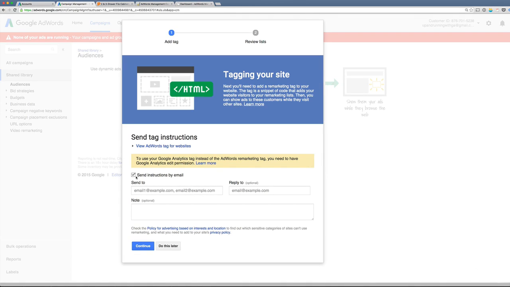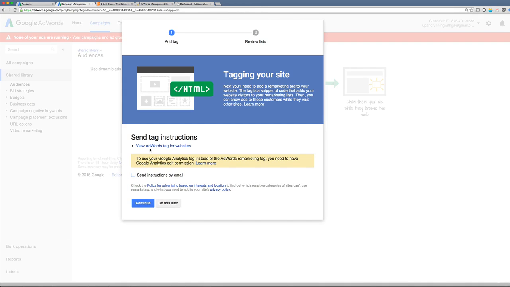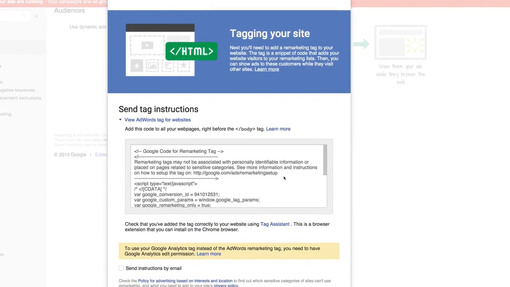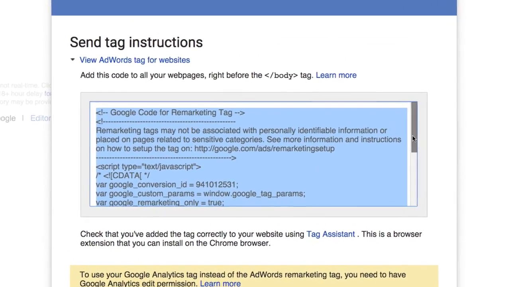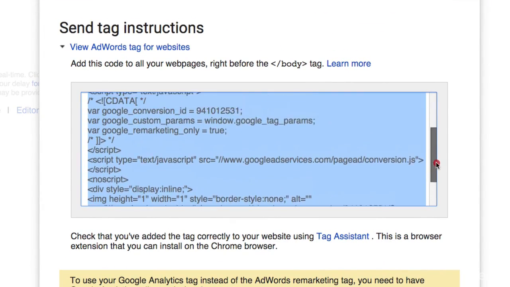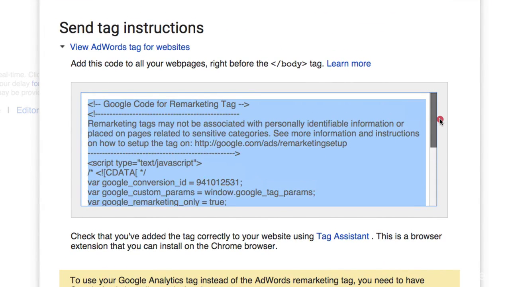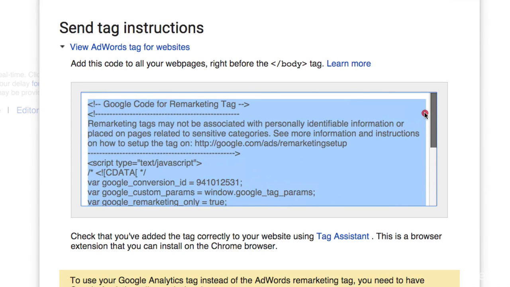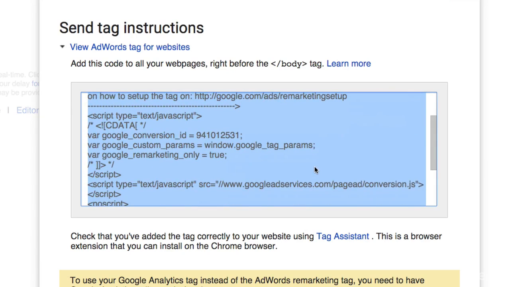What we're going to do is deselect send instructions by email, and click view AdWords tags for websites, and here is our AdWords tag in this box. If I just click in it once, it's going to select the entire thing for me. This complete piece of code, what we call a snippet, this is our Google remarketing tag. And remember, we want this tag on every page of our site. We want it to be global. So what I would do generally is copy this code by Command-C or Control-C, and then go into my web area and paste the code.